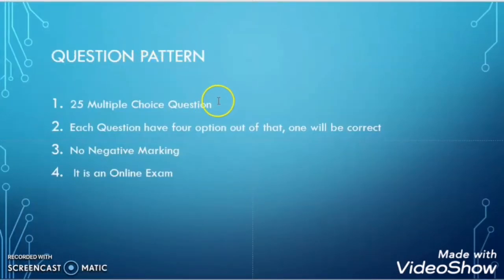In the DEWA exam there will be 25 multiple choice questions, and each question will have 4 options. Out of that only one option will be correct. There will be no negative marking for wrong answers, and this exam is an online exam. In the examination center you will get the user ID and the password that you have to use to log in to the provided computer. Then the 25 questions will appear on your computer screen. You have to answer each question one by one.